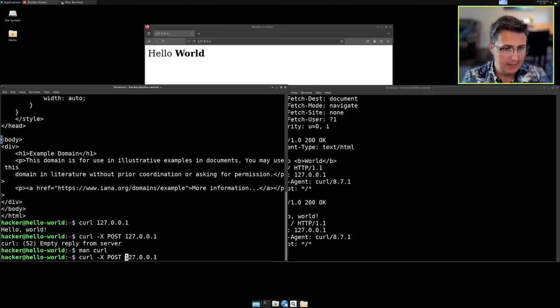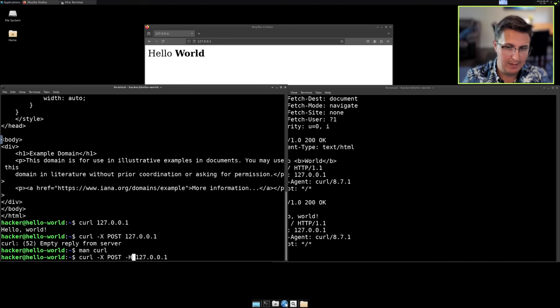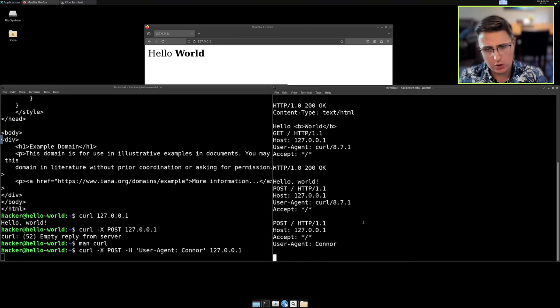I might decide that I want to set a custom header. So maybe I'll do a POST request and I want to say, you know what, we're not the user agent curl. I am the user agent Connor. And look what comes through, user agent Connor. So this is super cool.